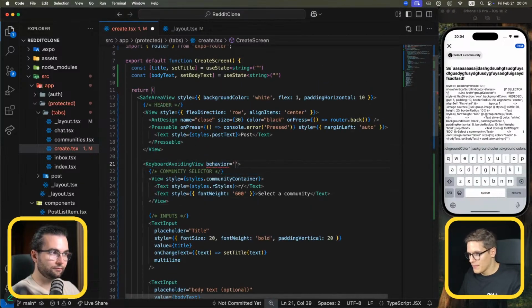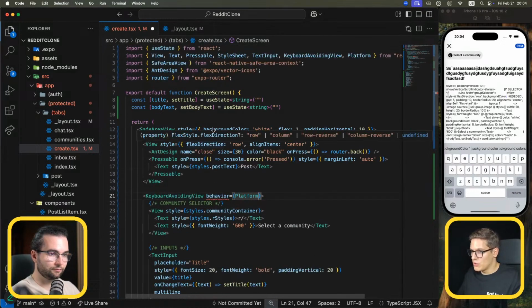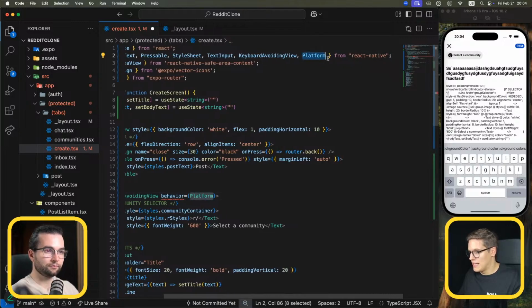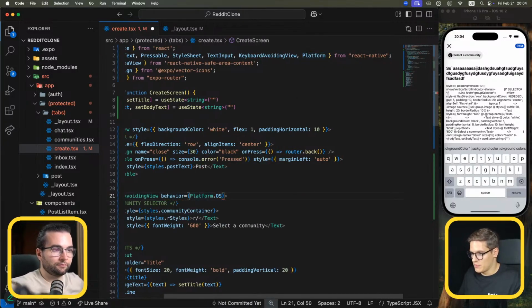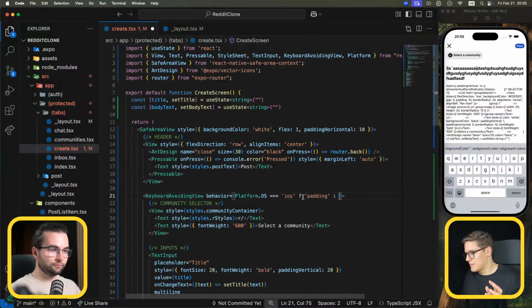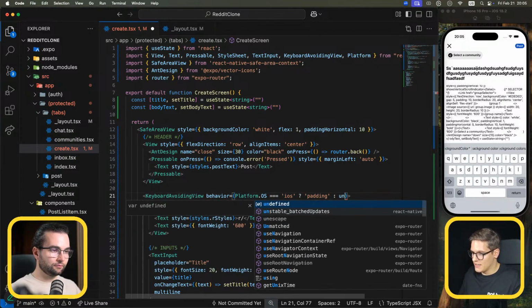Let's say behavior, and the behavior will be open brackets. So we'll say platform. Of course, we need to import the platform from React Native. So add this here. So if platform.os equals iOS, then use padding behavior. Otherwise, so this is like an inline if else statement. This says if platform.os, then else is double dots. So else it will be undefined.